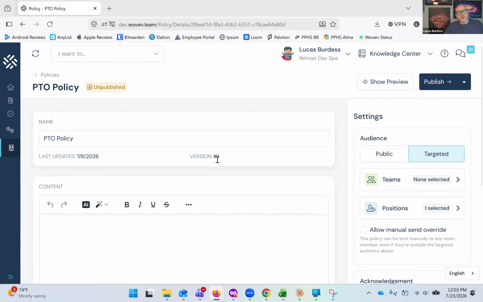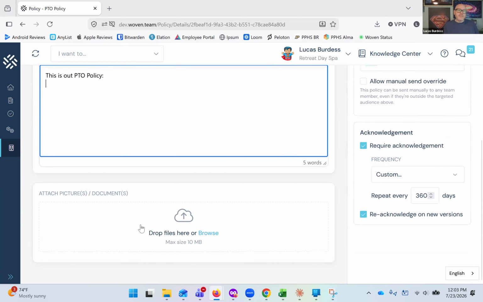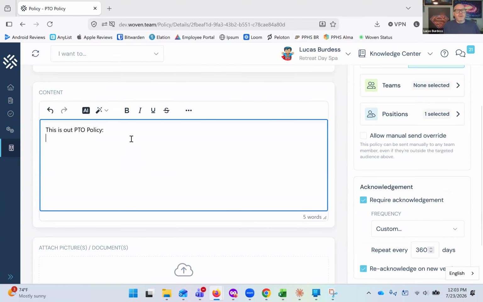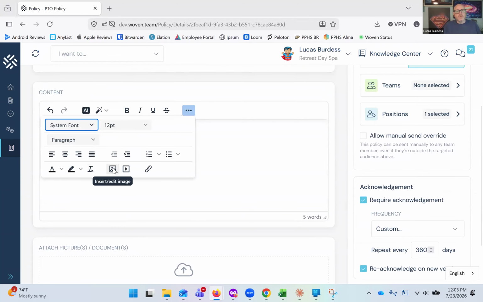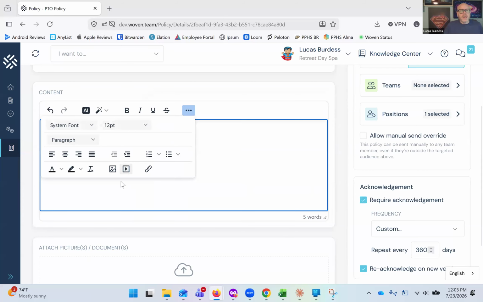We have our name, what version this is, what is our content. And then we keep filling in that information. We can add attachments. We can add images or additional files that we want. We can add images here as well. So if we want to insert an image, we can. If we want to insert a video, we can. We can add hyperlinks and then all of the word editing functionalities there as well.